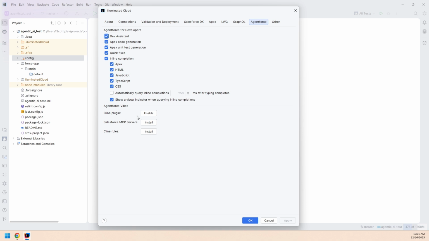But at the bottom, there's a new section called Agentforce Vibes, and it allows you to install and enable and configure the Cline plugin for Salesforce-specific development. Now, one quick aside, I want to mention that for most people, this will say install, not enable. The reason it says enable here is because this particular machine I'm on is Windows on ARM64. It's a Surface laptop, and that particular OS architecture combination is not currently supported by the Cline plugin in the JetBrains plugin marketplace. I've logged a bug with them. I've actually created a patch for it. I've provided that patch to them. I'm going to be running that patched version of Cline here.